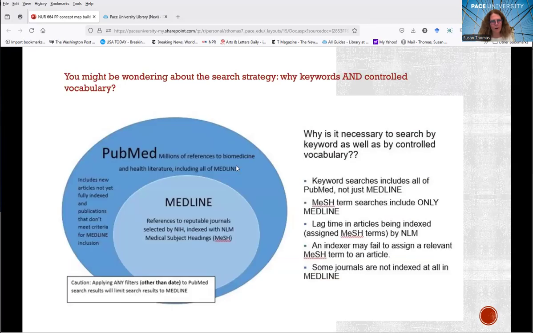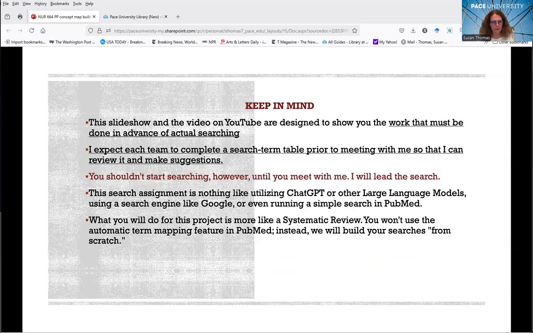This is a little bit about why we search by keyword and controlled vocabulary. I don't want to just read the slides, so you can read that on your own. And when we meet, you can ask me questions if you'd like. Same here. Just read this.